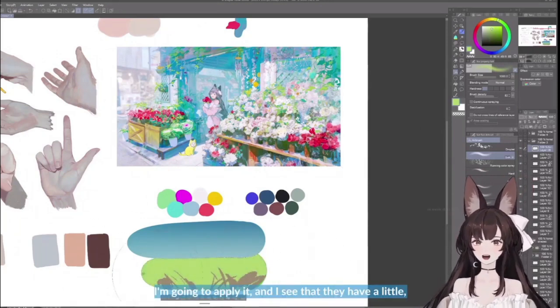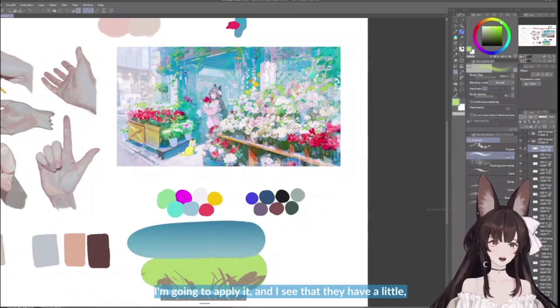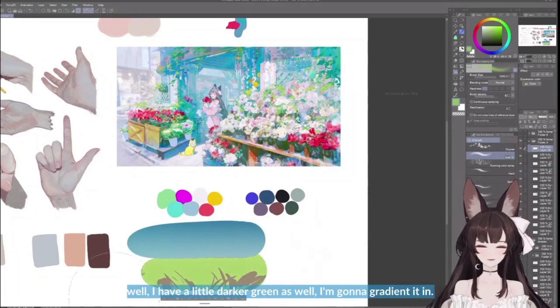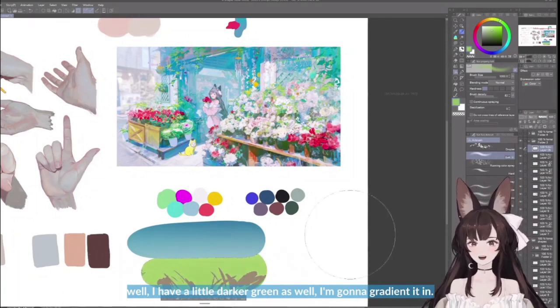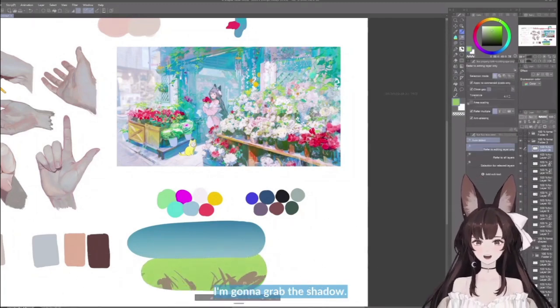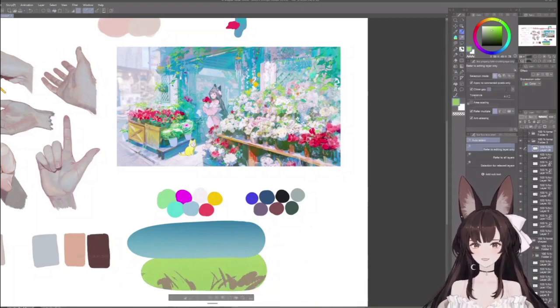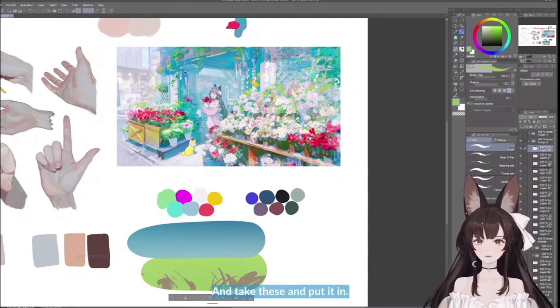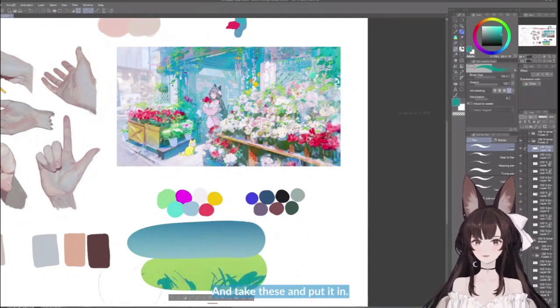I'm going to apply it, and I see that I have a little darker green as well. I'm going to gradient it in. I'm going to grab the shadow, take these and put it in.